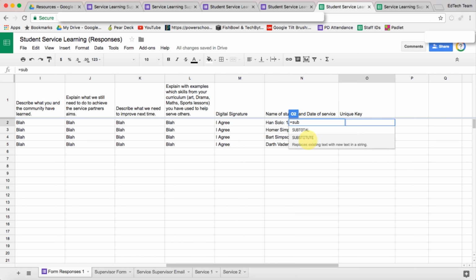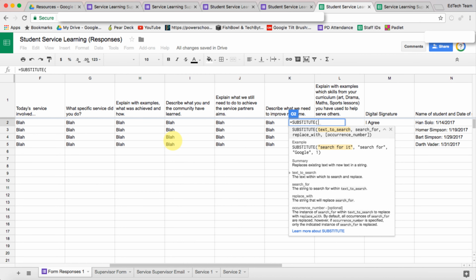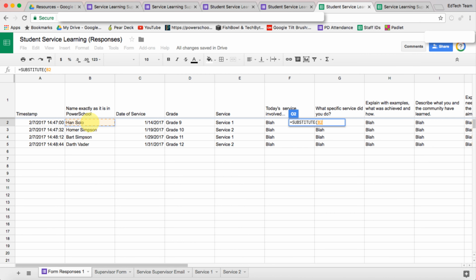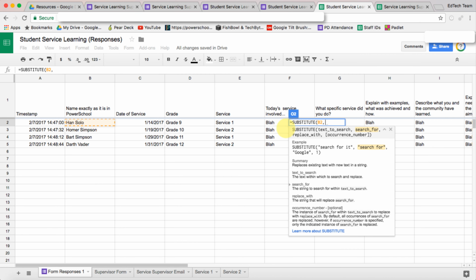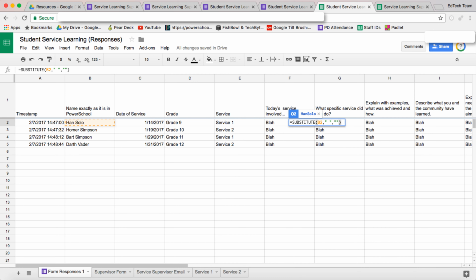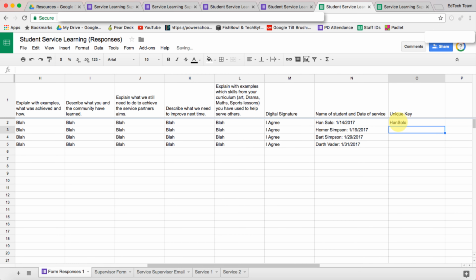So substitute here. From the text that we're going to look for, which is B2, we're going to substitute the space, so put that in quotes, and we're going to substitute it with nothing, blank, so 2 quotes there. Return, and now you can see the space has disappeared.